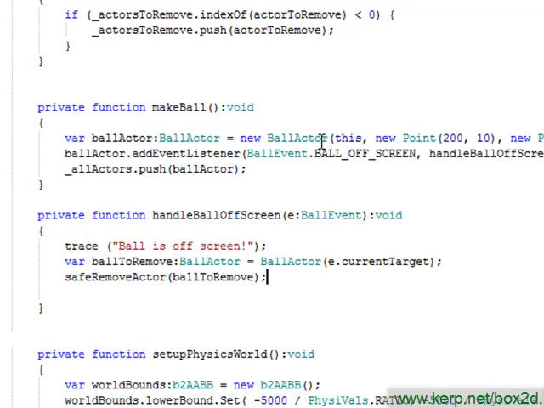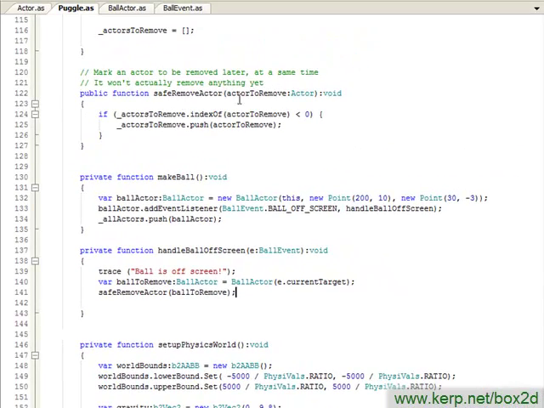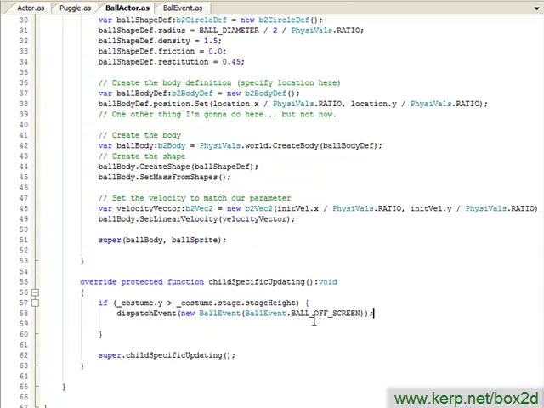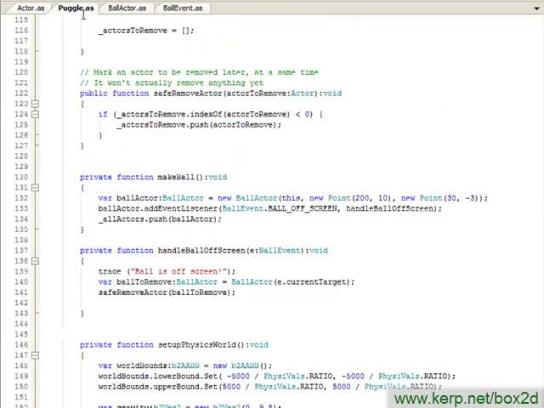That should do it. So to review, because maybe I did this kind of quickly and I didn't comment my code, I created a custom ball event class that right now has one event type that I'm calling ball off screen. My ball actor is going to dispatch that event whenever the Y value of its costume is greater than the stage. And then in my main Puggle application, I'm going to listen for that event within the ball actor, and I'm going to handle it by basically removing it.